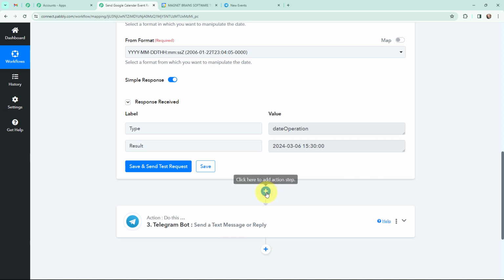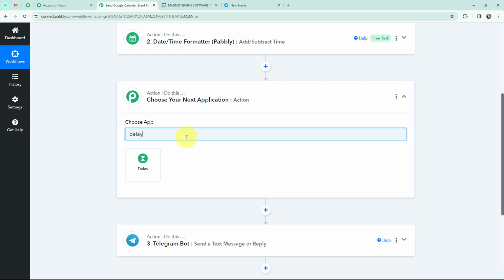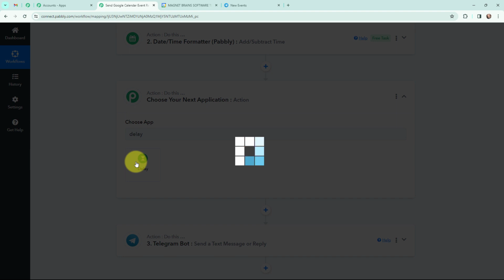Now moving ahead, I'm going to click on this add action step because I want that whenever in Google Calendar an event will be created, then this workflow is going to run automatically. But I want to put a delay, so prior 30 minutes, the reminder could be sent. So over here, I'm going to use delay by Pabbly to put a delay in this automation.